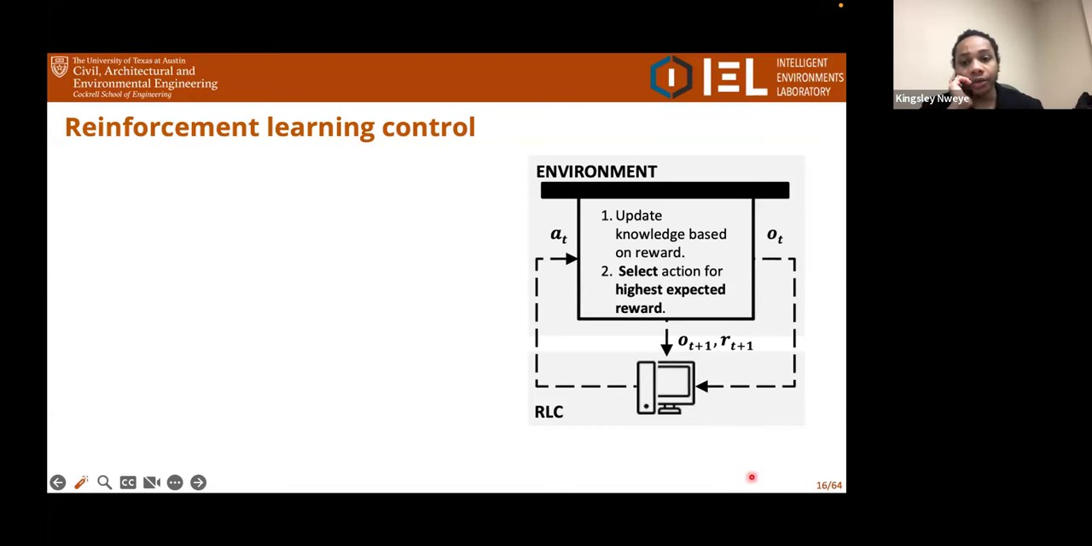So this process of learning through interactions is pretty powerful because it means the agent does not need to be aware of the physics of the system it's controlling. And just by collecting observations, taking actions, and receiving those rewards, it can learn to take good steps towards the defined objective.